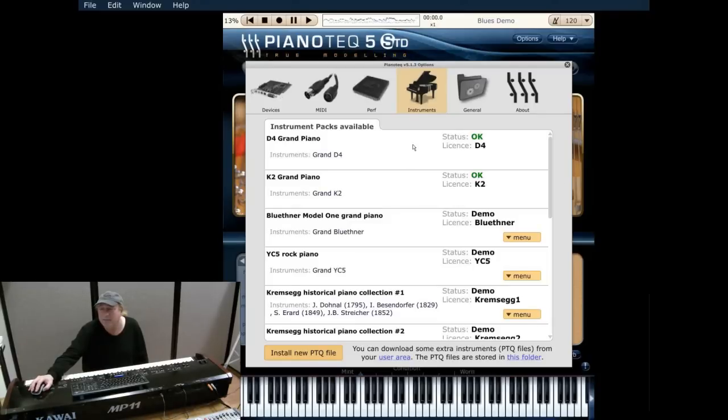The instruments, it goes ahead and shows you these different categories. Right now, when you see an OK, those are installed and fully functional. And when you see demo, everything is built into this software. It's just not activated. If you want to purchase something like the Bluthner piano, you enter an activation code and you'll get an OK here, like that.